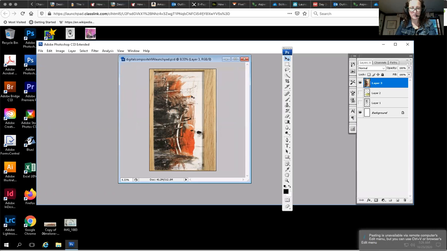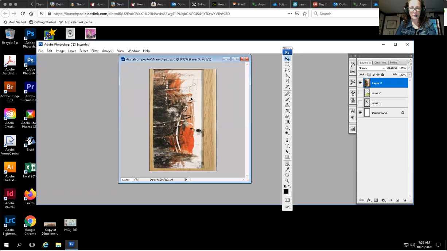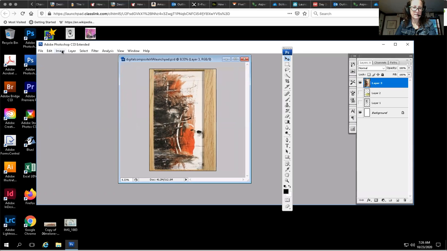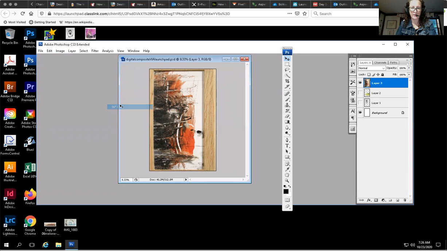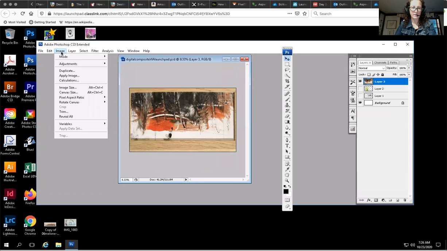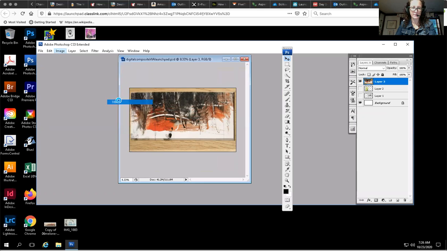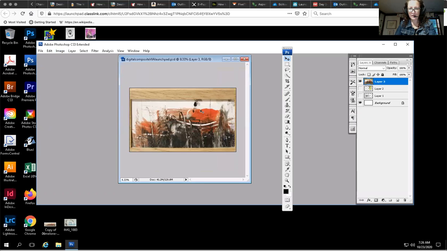And maybe I'm going to rotate the canvas. Cool, because I want to have my whole canvas turned the other way. Oops, to the other way, 180. Okay, so say I do something like that, and then I'm going to turn that off for a second.